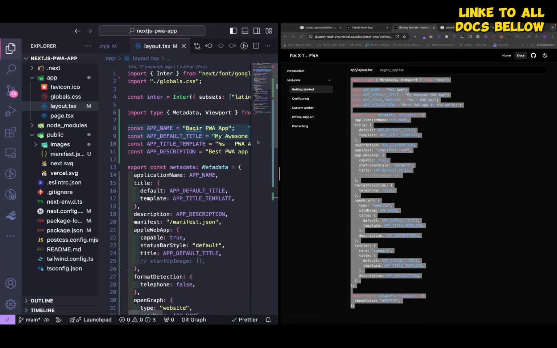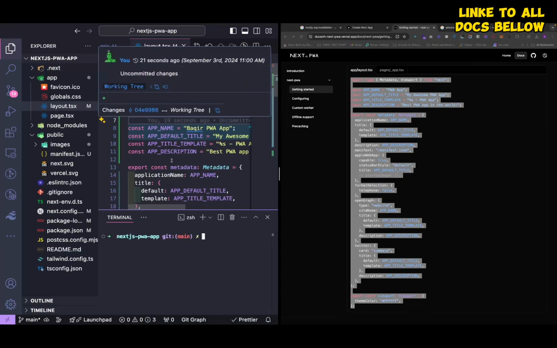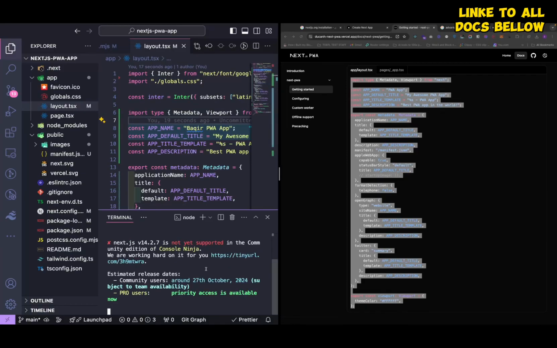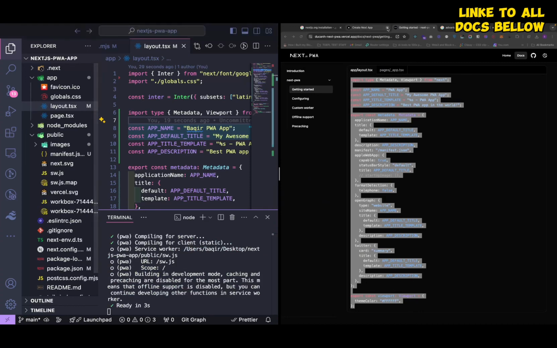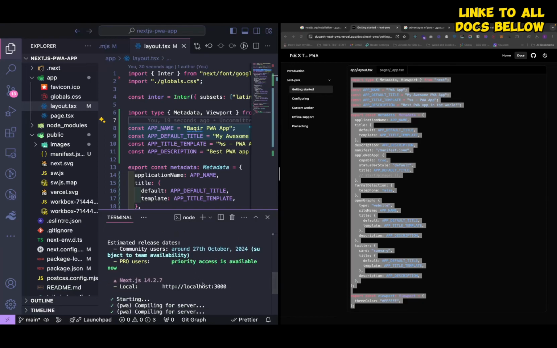Okay. And now let's run the app and see if we have done our PWA. Okay, npm run dev. Yep. And then let's run it. Let's just close that other one that we already had. And let's run this one. Boom.